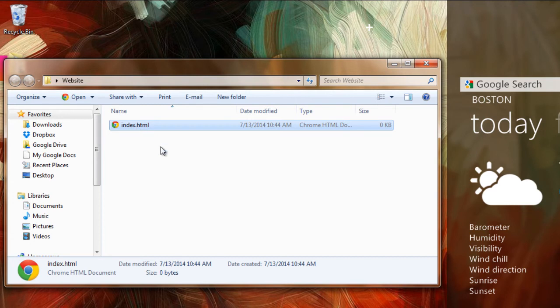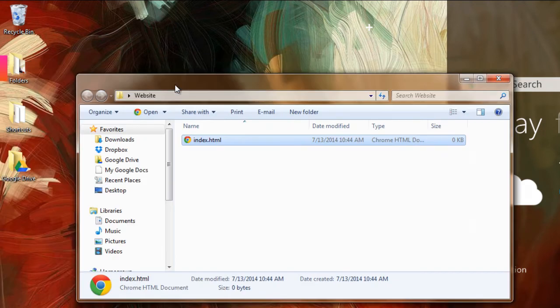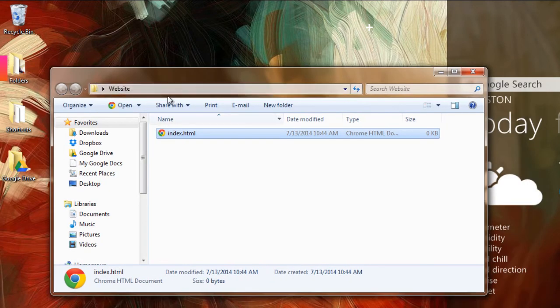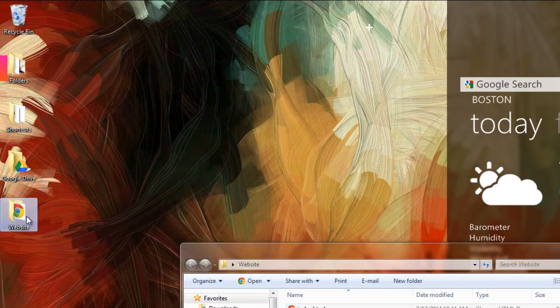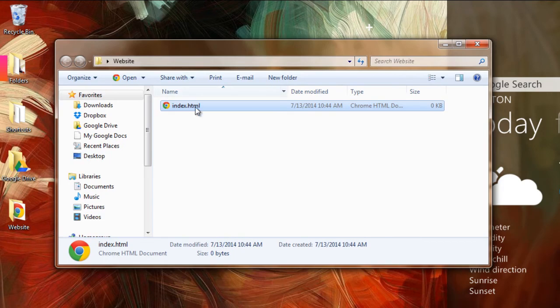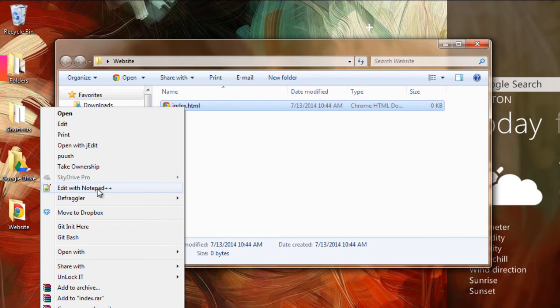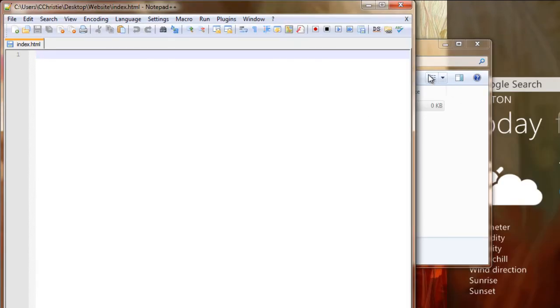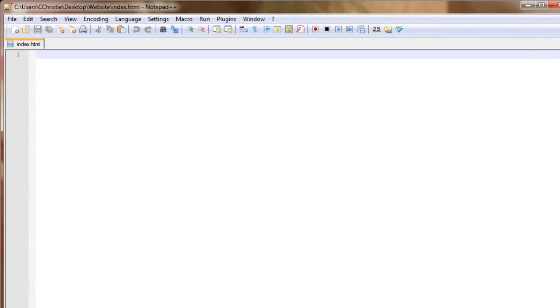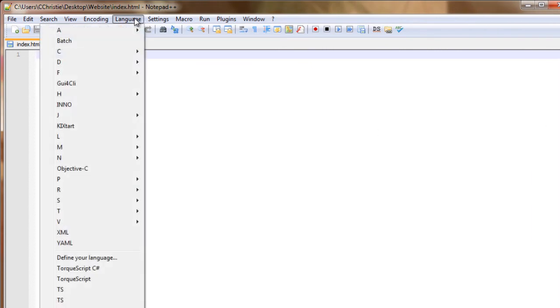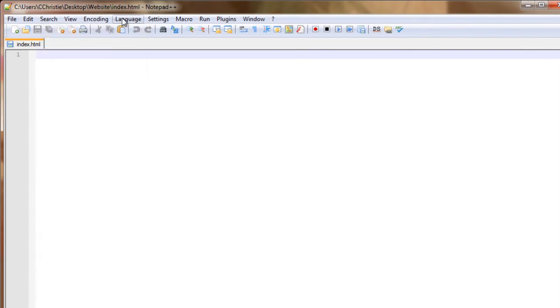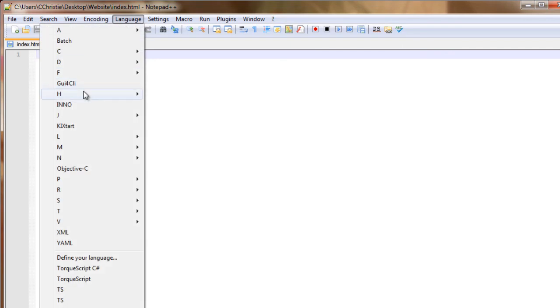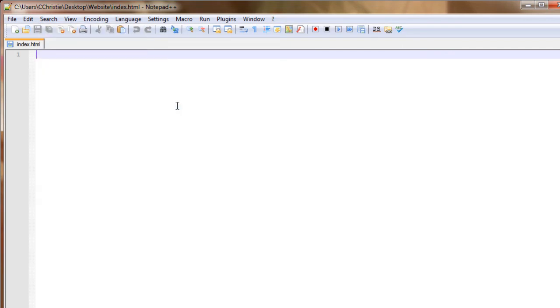So here we go. Go ahead, and we have that index.html. We created it in the last one with our folder called website. Go ahead and right click that and edit with Notepad++. So this will open the Notepad++ editor, and we want to make sure our language is set to HTML. Go to the top bar, click language. Okay, and then we're good.